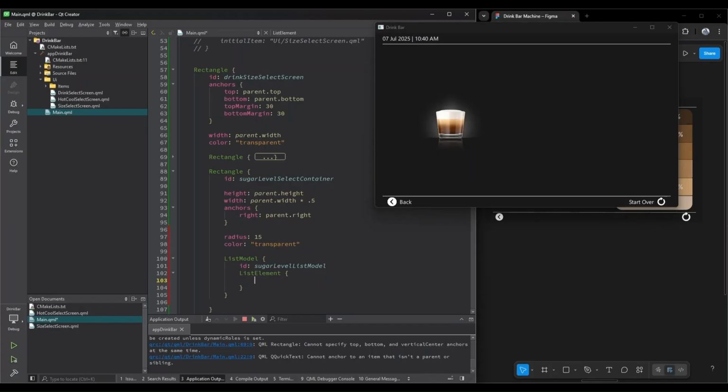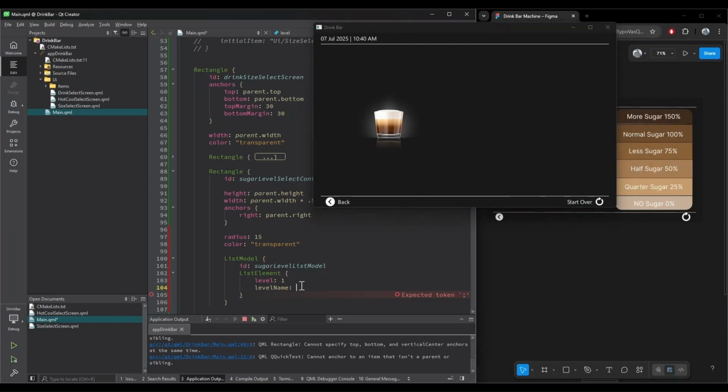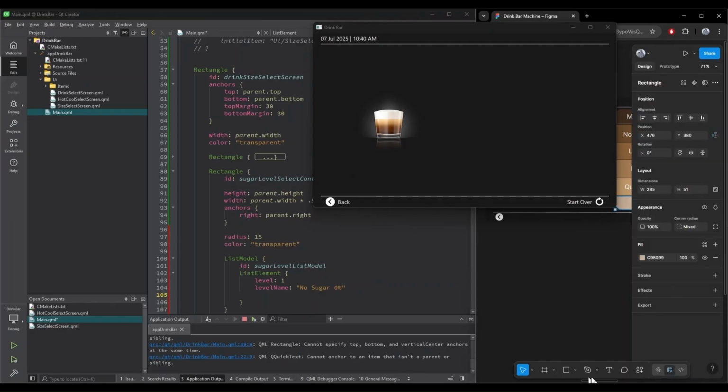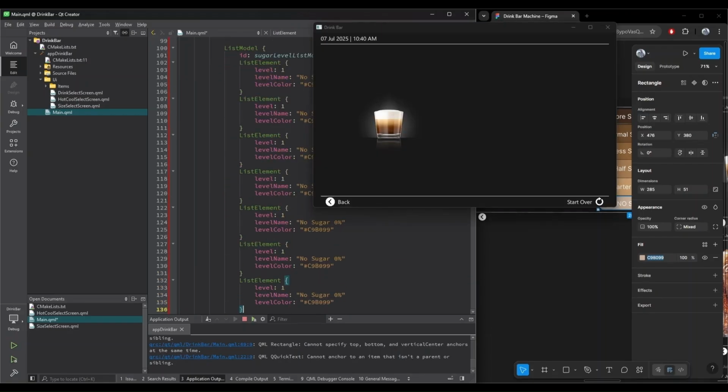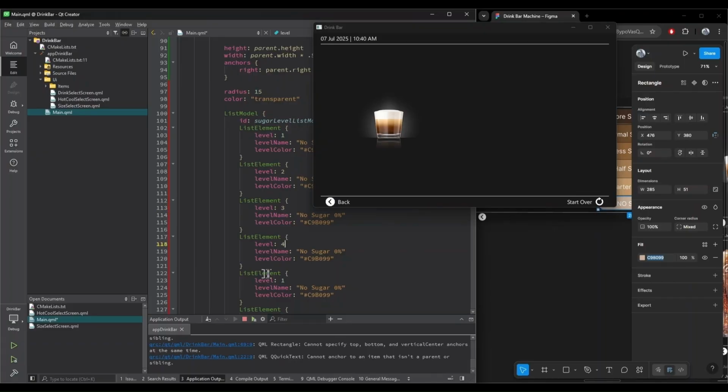Now, let's add the list elements. Add a list element with a new property level set to 1. Add level name property and set value to no sugar 0%. Add level color property and set value to the appropriate color from our Figma template. Copy and paste this list element 5 more times to set the other sugar level properties. I'll quickly set those now.